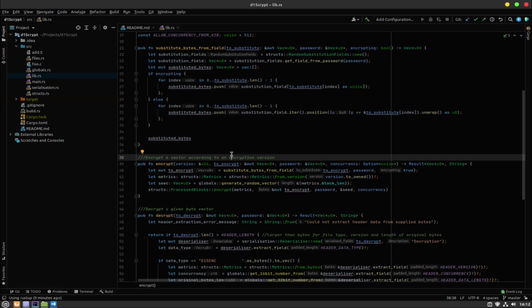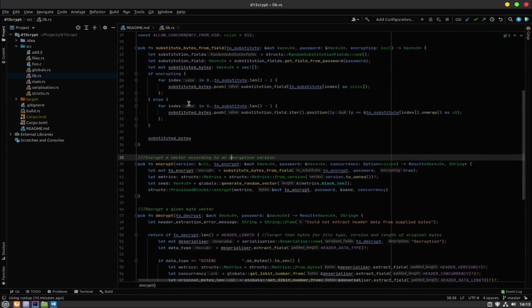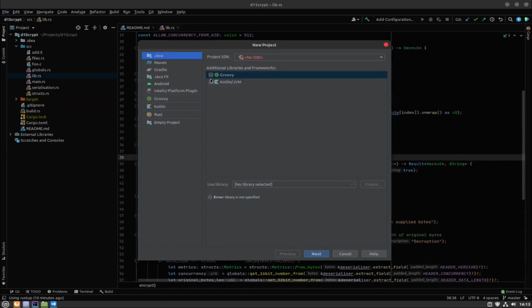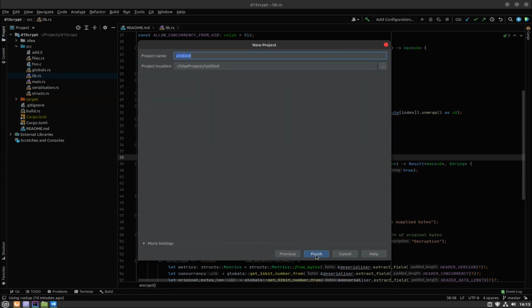What I can show you quickly, obviously, is how to create a new project. If we come over to File, create a new project, select Rust, and select the type. We're going to just create a normal binary application and say next on that, and it asks you where it should put it and the name and so forth. So let's just call it hello.